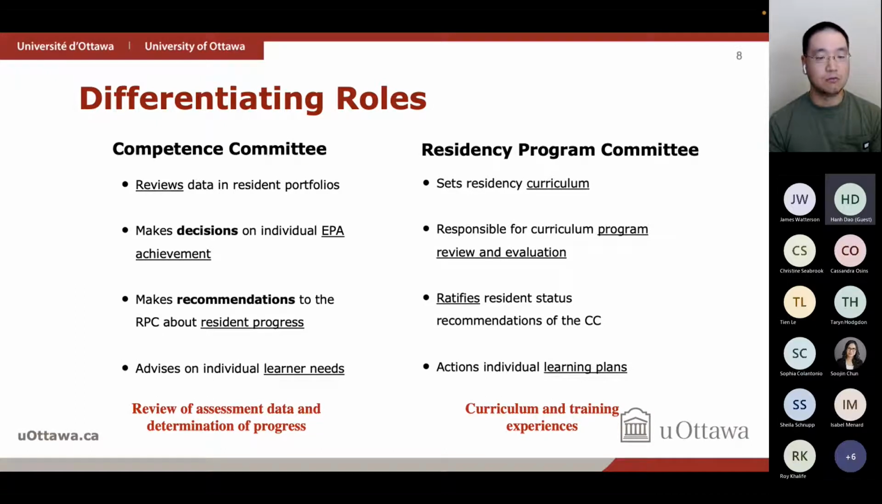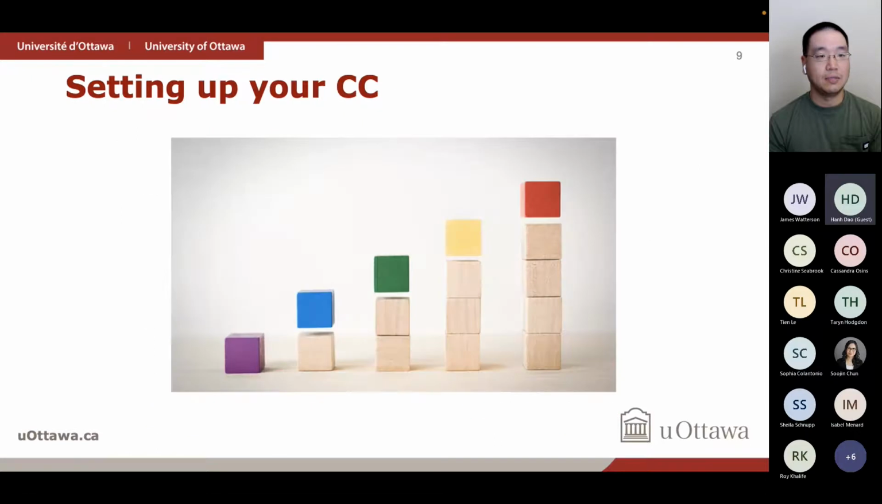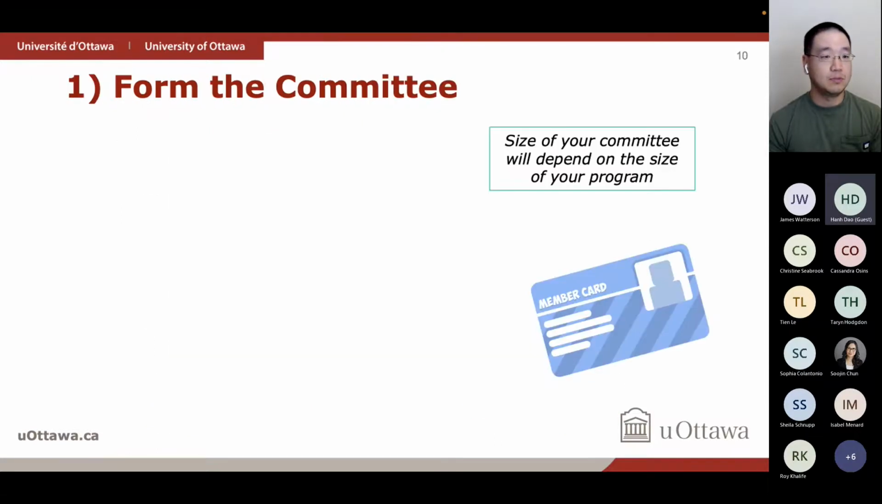With that understanding of the role of the Competence Committee, let's talk about how to get it set up. Step number one is to form your committee, and the size of your committee will depend on the size of your program, so how many residents are in your program, as well as how many faculty you have to draw from or to recruit from.